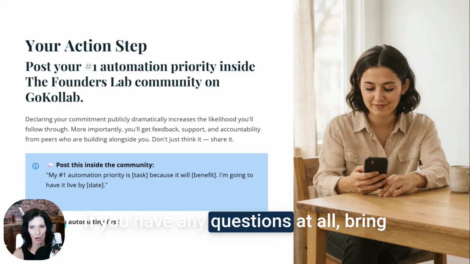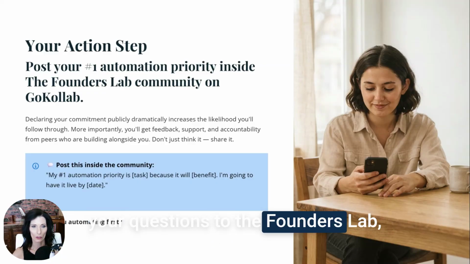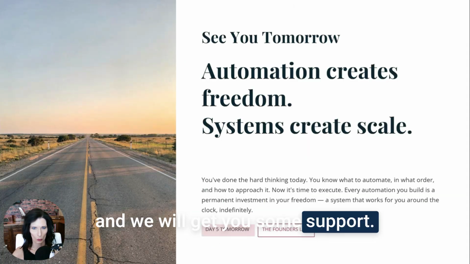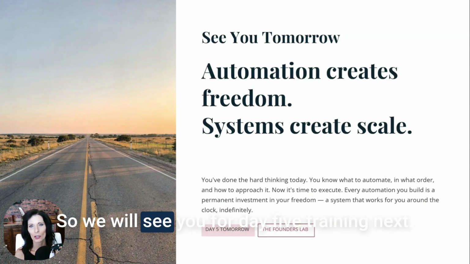If you have any questions at all, bring your questions to the Founders Lab and we will get you some support. So we will see you for day 5 training next.